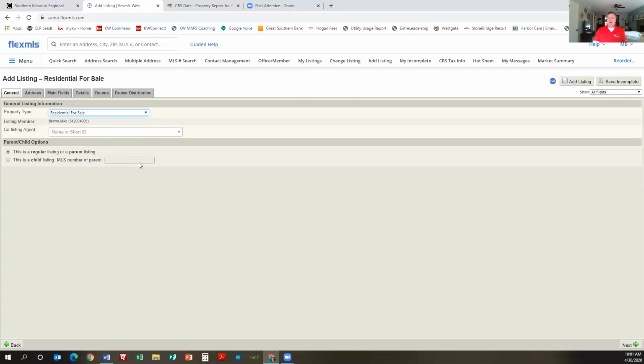If it was a parent and child, what that means is if you had a farm with 10 acres and they could also buy it with 100 acres, you'd put in the main one, the 100 acres, as the parent, and then to save you having to redo everything, you put in the child with 20 acres. It saves you redoing a lot of the stuff. But this is just a normal house, so we don't need that.